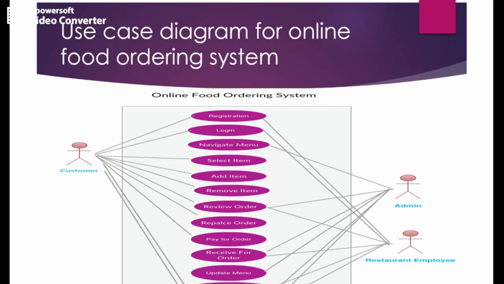So you can navigate the menu, which is done by the admin. That is done by the admin actually. So now what the customer can do, he can select the item. So he will search for the particular food item, and if it is available, he will select that item.